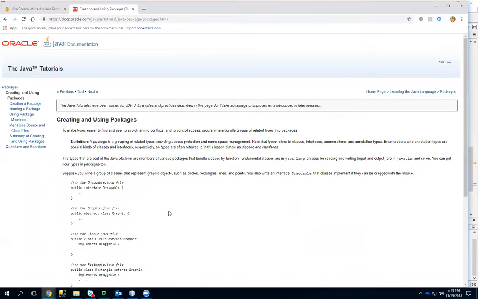So what is a package? They say that creating and using packages are used to avoid naming conflicts and to control access. That's an interesting way of putting it. The definition here: a package is a grouping of related types providing access protection and namespace management. The types they're talking about could be classes or enums or all sorts of different objects that we may not have learned about yet. Types are often referred to just as classes and interfaces because they basically mean everything.